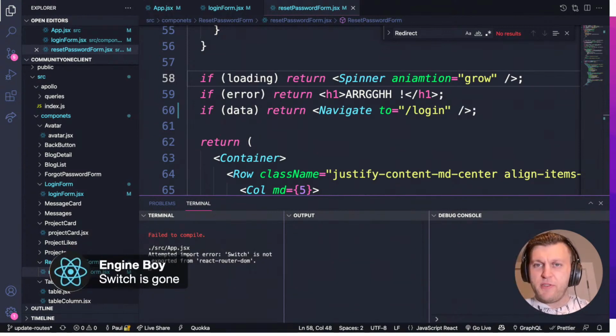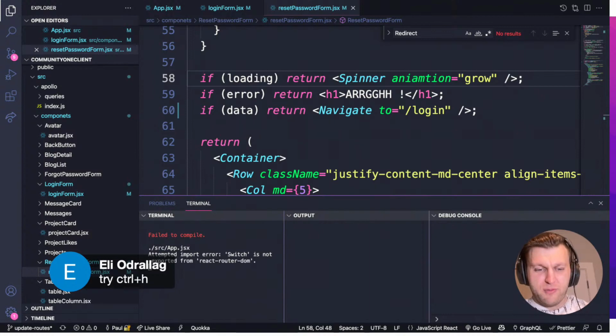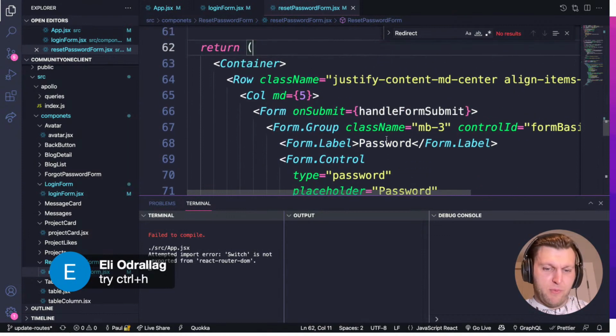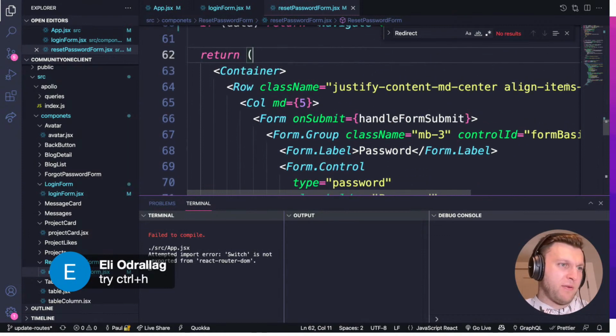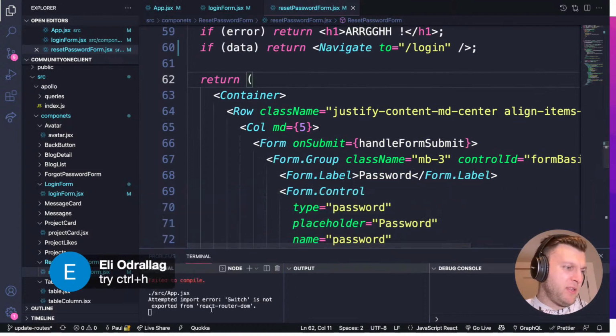Yep. And Engine Boy says switch is gone. Yep, that's the error that's telling me. Makes sense. Boom. Navigate, like Schwarzenegger, I love it. Try Control H. What does Control H do? It doesn't do anything. I have a Mac. Would it be Command H? I don't know. Anyway, so now we don't need the switch.